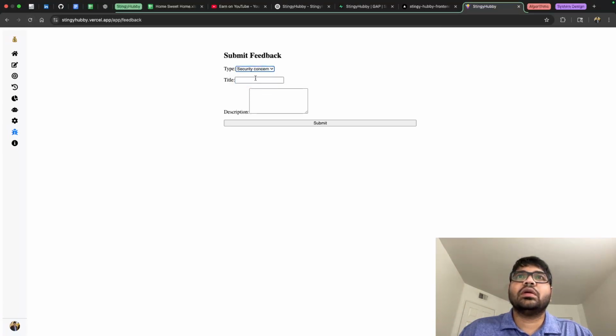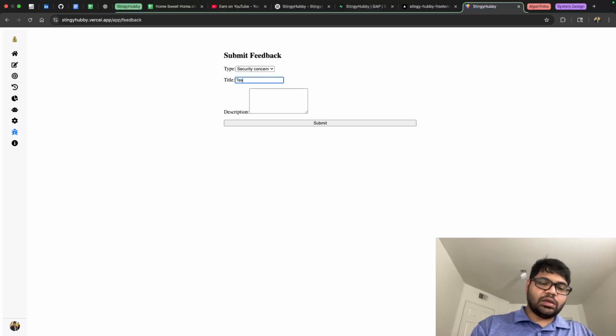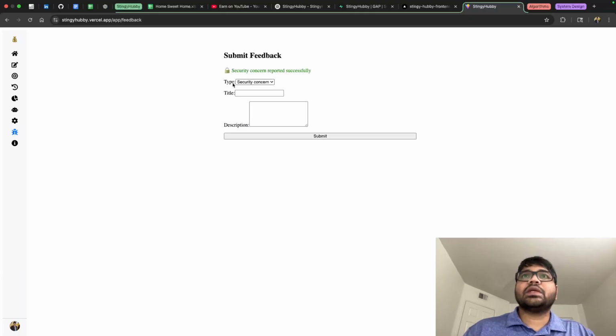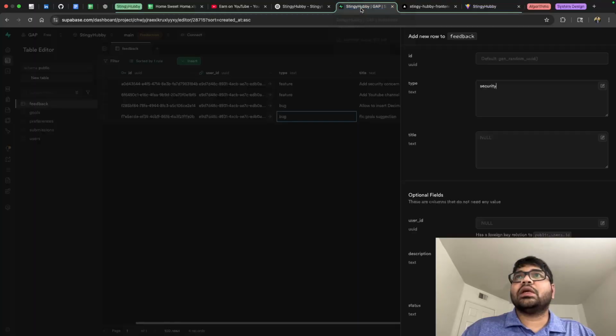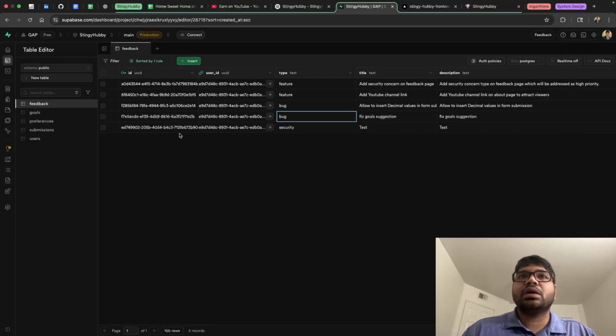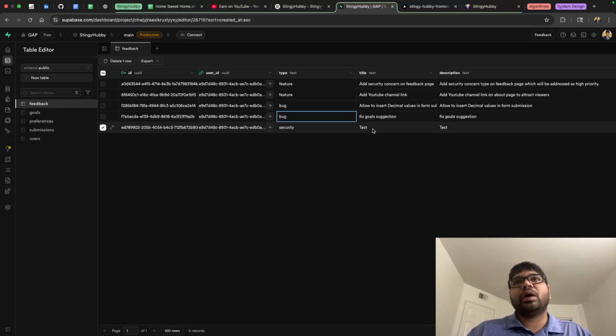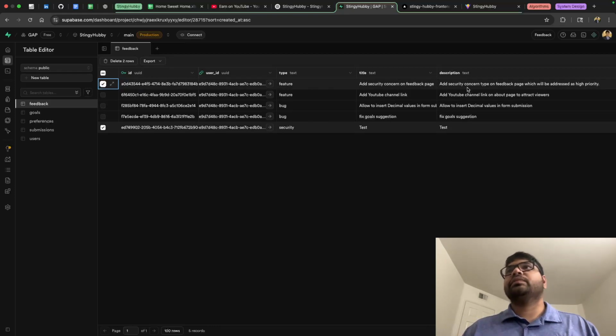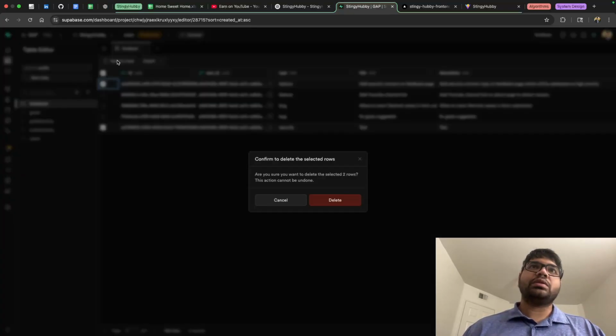Security concern, and then title test, and we are testing it again, and we submit it. This time we get security concern reported successfully. And on the database side, if we go into the table, discard our changes, we would be able to see that the security test new feedback is there, and with that we can now mark this feature to add the security concern on feedback page as done. So let's delete both the rows.